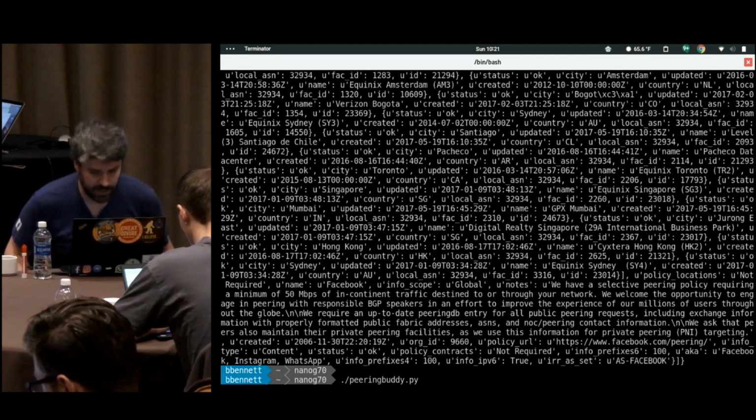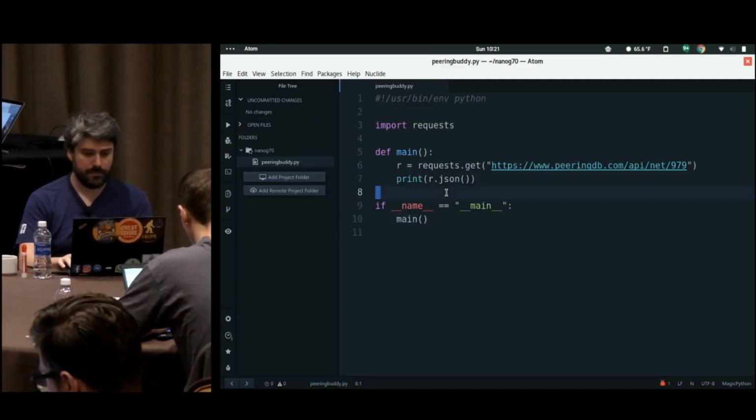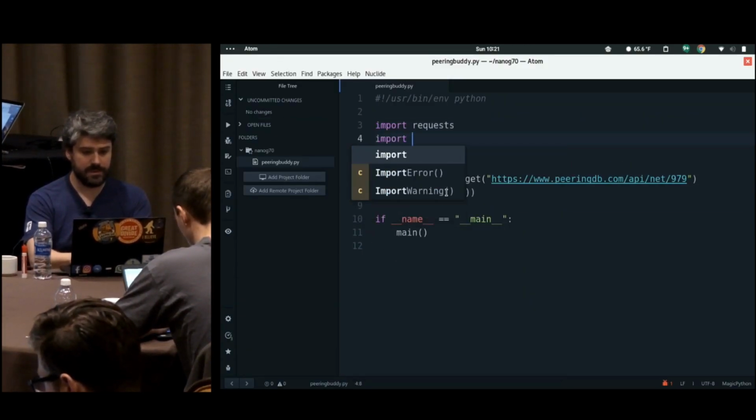Let's do something about cleaning this up a little bit. For debugging purposes, there's something called pprint.